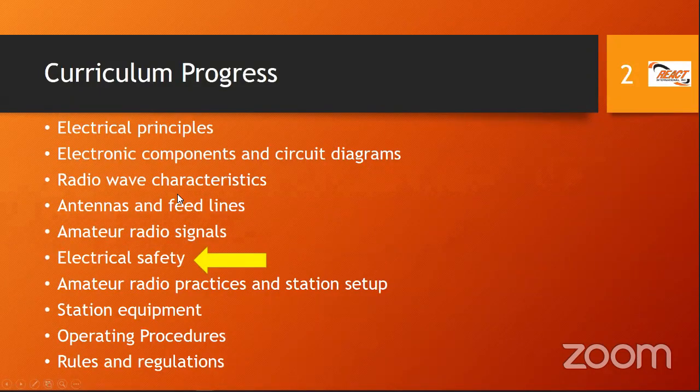So let's see where we are in respect of our curriculum. As we can see, we are progressing nicely, and we are now in the syllabus on electrical safety. And just a comment about that topic. It should really be safety first. Safety in everything that we do is paramount.